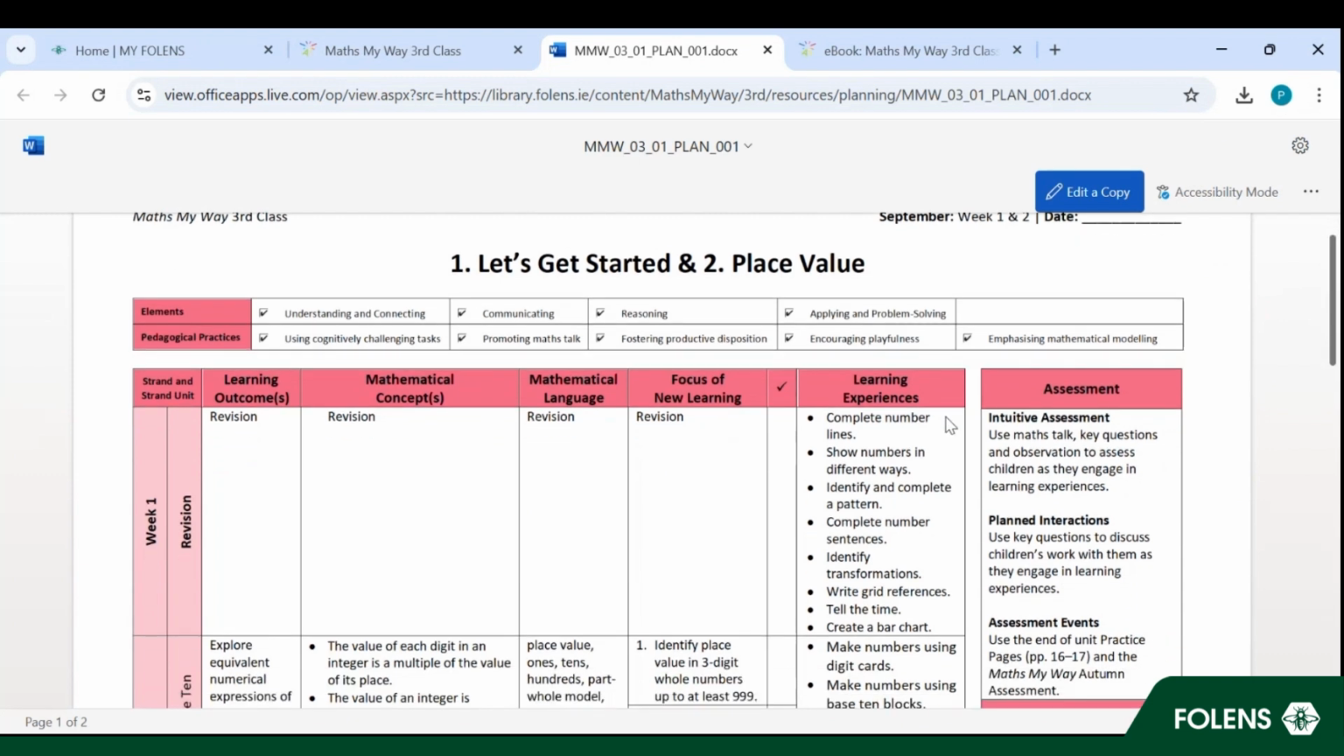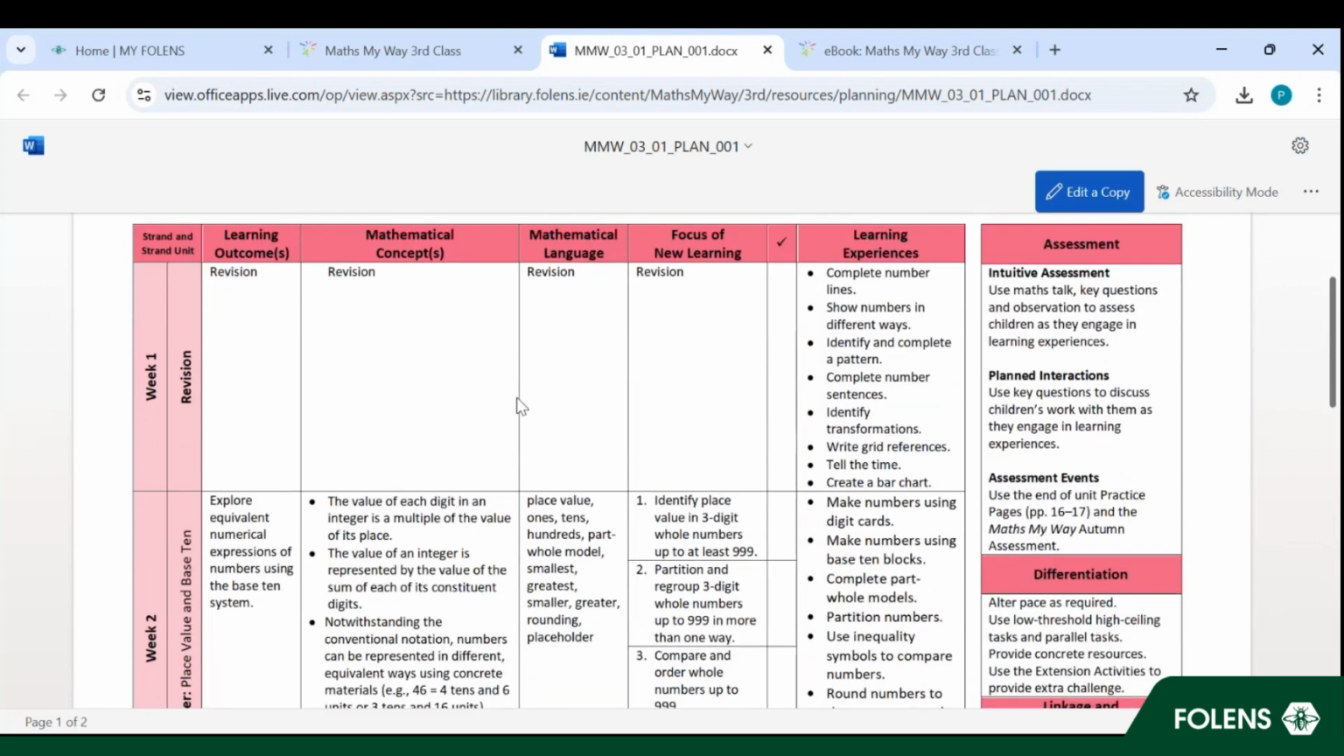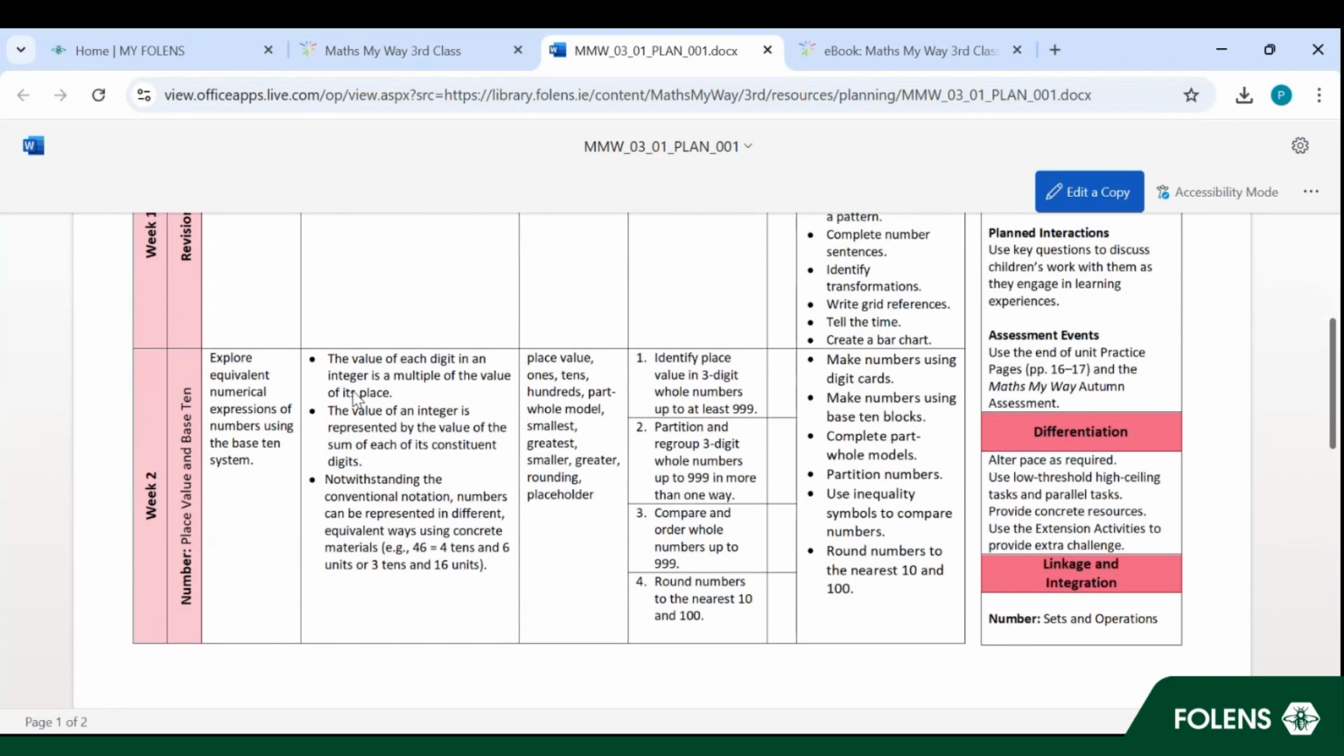So it's following all of the guidance from the Department of Education. It has the headings that are required for your fortnightly planning, and you'll see all of your curriculum information in here. So week one was the revision unit, and so we'll focus more on week two because that's the typical structure of the fortnightly plan.